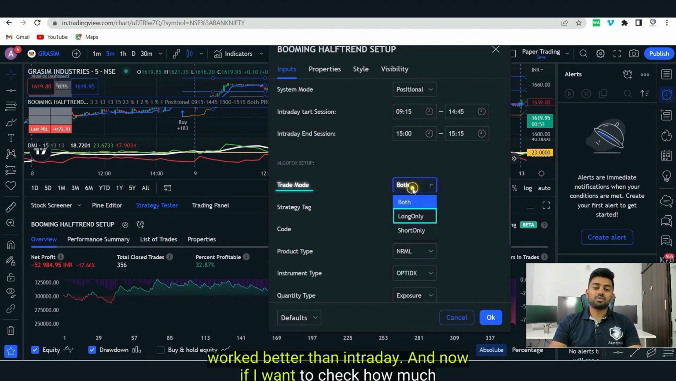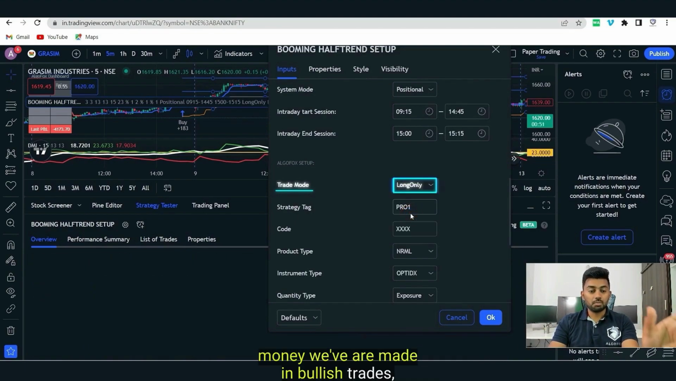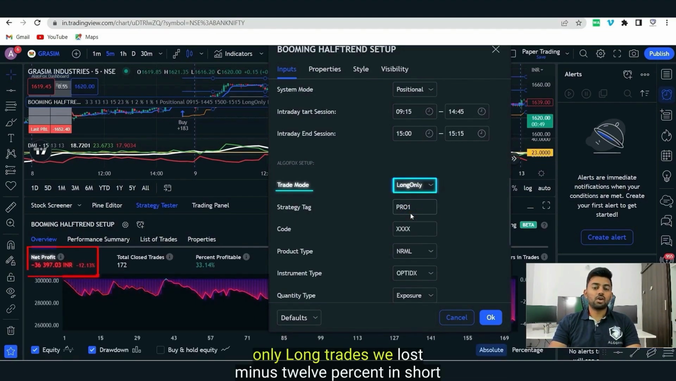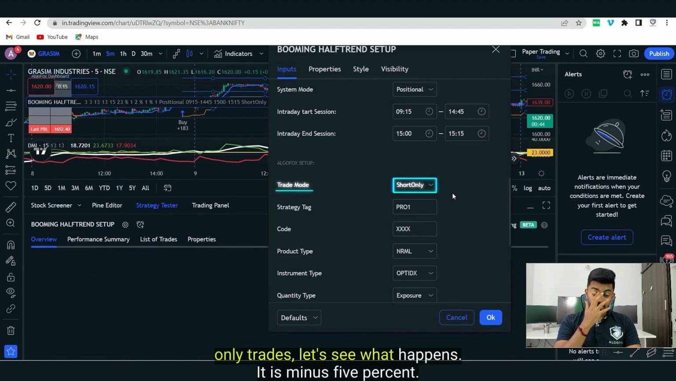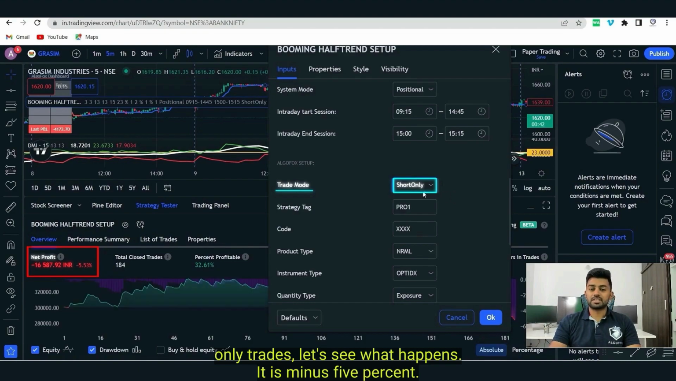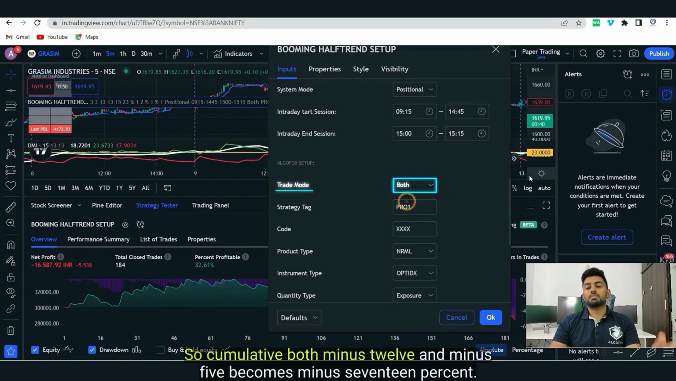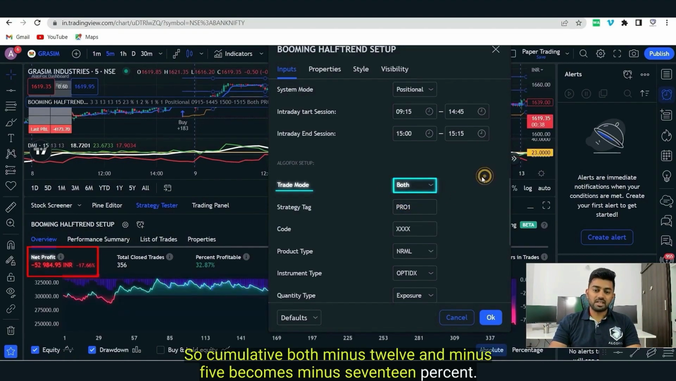Now if I want to check how much money we made in bullish trades, only long trades, in long trades we lost minus 12%. In short-only trades, let's see what happens, it is minus 5%. So cumulatively, both minus 12 and minus 5 become minus 17%.